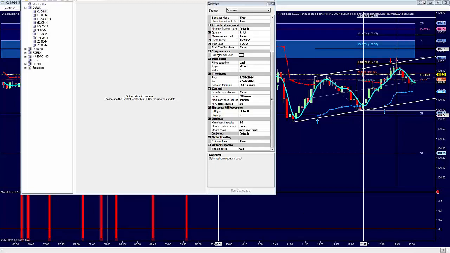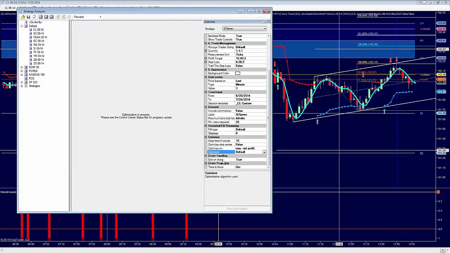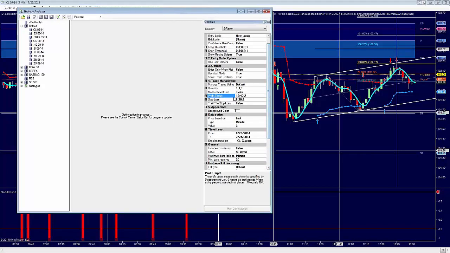Jim Norman is asking, what does optimization do in a case like this? So the optimization is finding the best possible combination of our profit target and stop loss. So we've allowed a set of parameters here for our profit target and our stop loss. We're saying the lowest profit target that we want to test for is 16 ticks. Remember, let me see if I still have that open. No, I don't have it open.